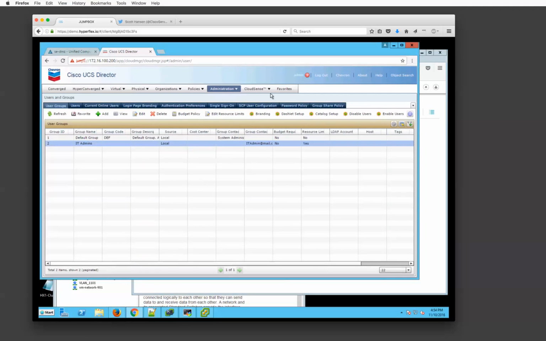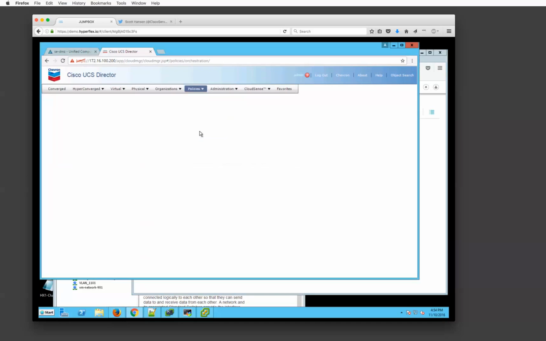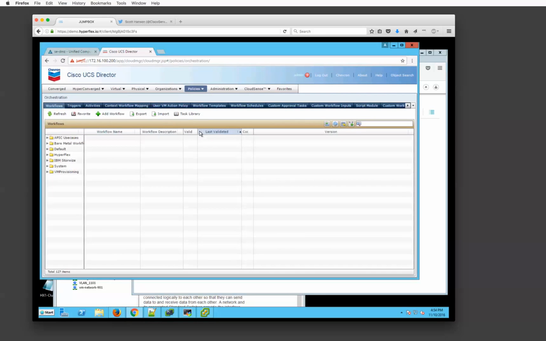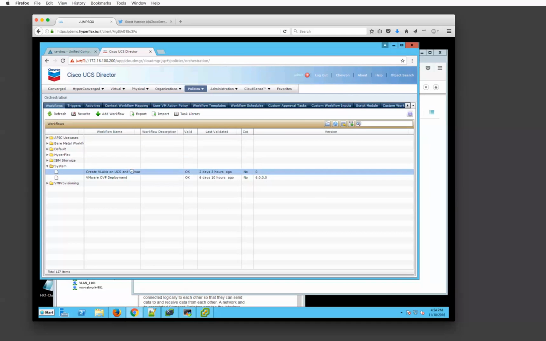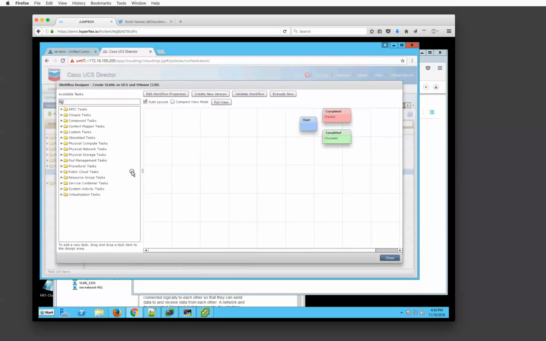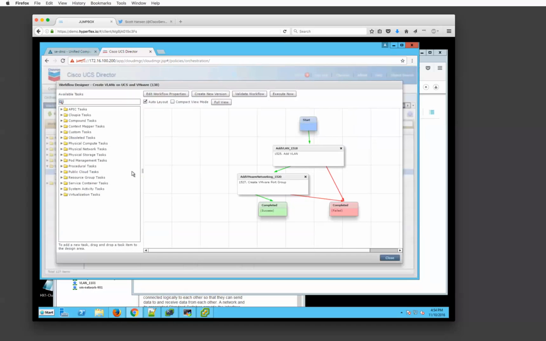In the policies, we're going to go into orchestration, and let me show you how it works on the backside. All right, so now we're into workflows. Here are my workflows. They're grouped into folders. In the system folder, I have create VLANs on UCS and VMware. That's a workflow that I already have published. Bringing a workflow up brings you into the workflow designer.